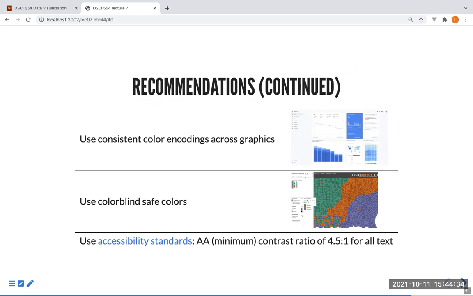ColorBrewer and all of these tools that allow you to pick a color scale usually have a good option to provide you with colors that are colorblind safe, meaning that you don't need to think about whether people are going to actually see your data, because the colors are set up so that any colorblind person would be able to access it.